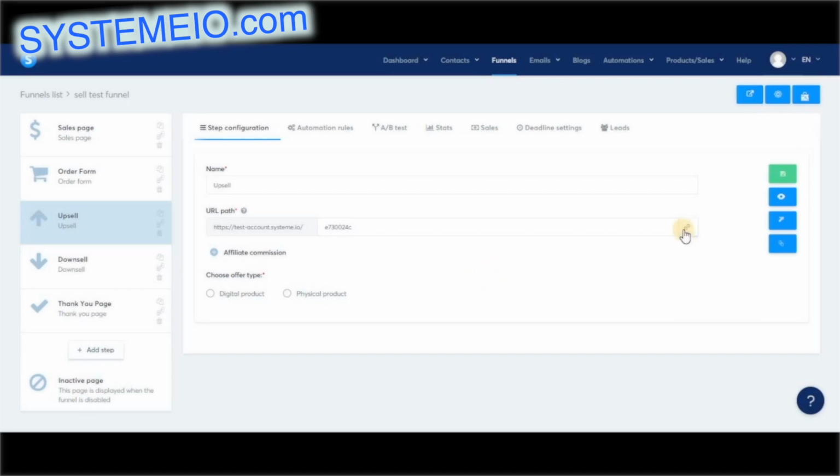The first difference is that the upsell link by itself doesn't really work. That means if we try to visit the page, we will be redirected to the order form and we won't be able to see the upsell. And the second difference is that the upsell does not contain any form.